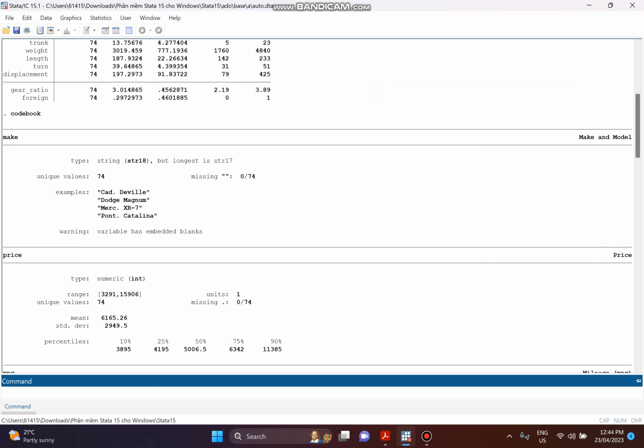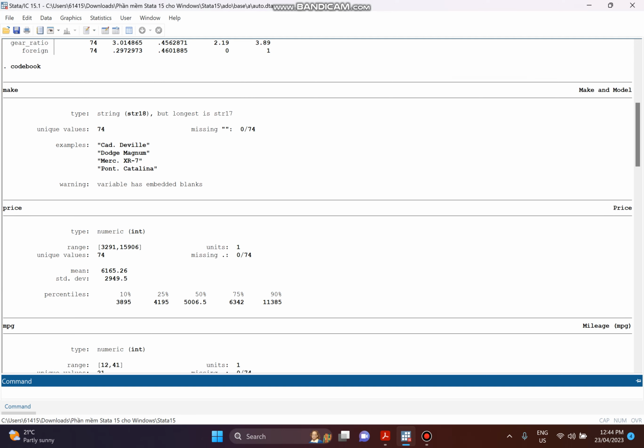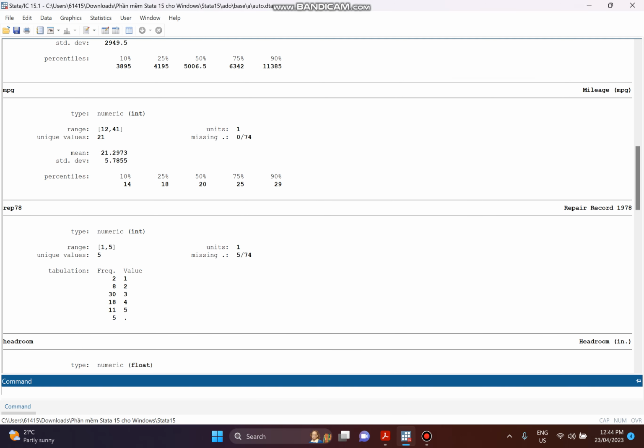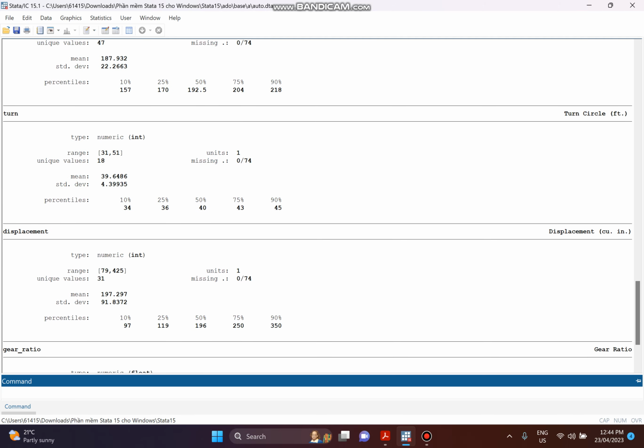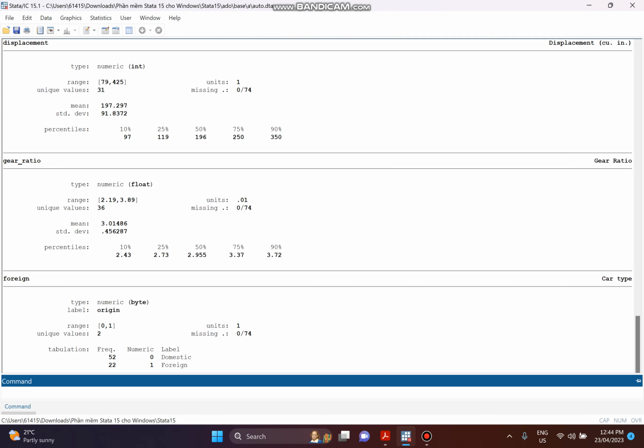Now like price, you can see here the type is numeric. And we can also see rep78. They say the missing value is 5 observations, right? And the last variable is foreign. Foreign here is a dummy variable. Now they say the label 0 means domestic, and 1 means foreign. Okay, so that means if 0, the car is made domestically, and 1, the car is made overseas.